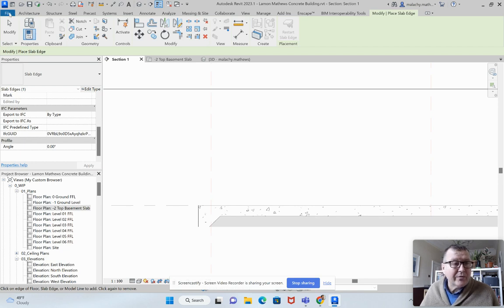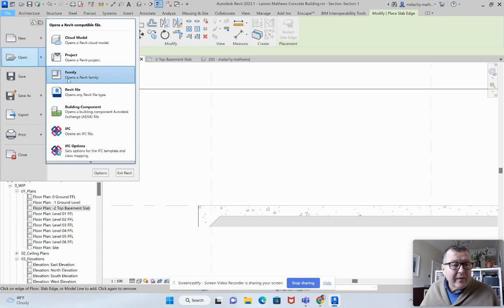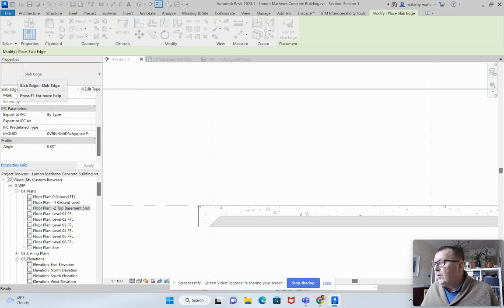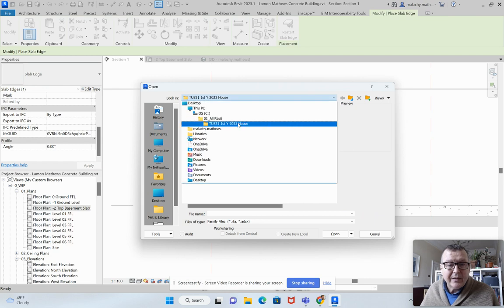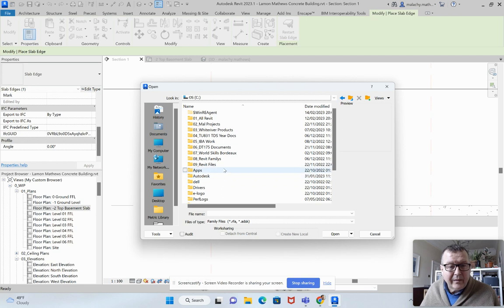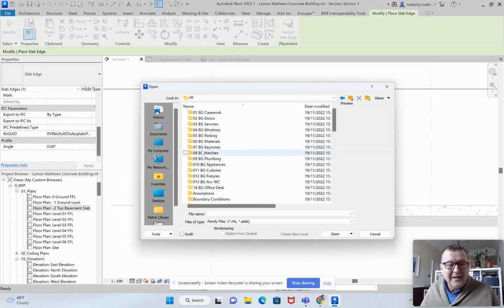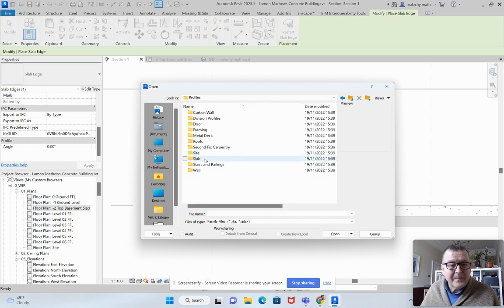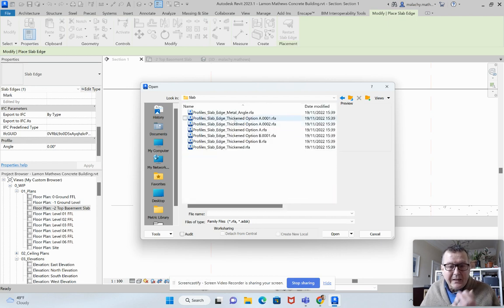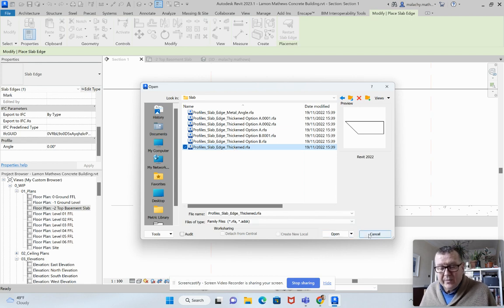So what I'm going to do is I'm going to go over to File, Open the Family, and what I'm looking for here is my UK library. Bear with me while I find my UK library. Here it is, and I'm looking for profiles. All right, profiles, slab profiles, and so I've got various different ones here. That's the default one that you will find there as well. So open that and load it into your project.